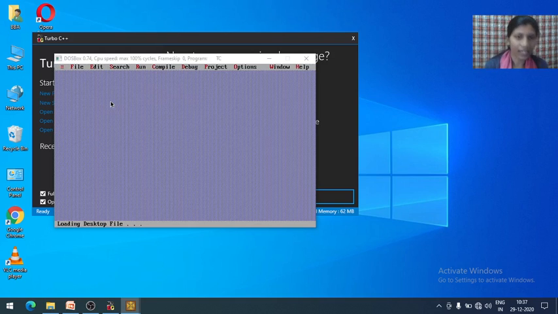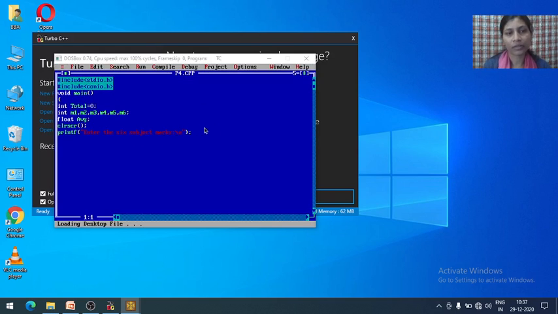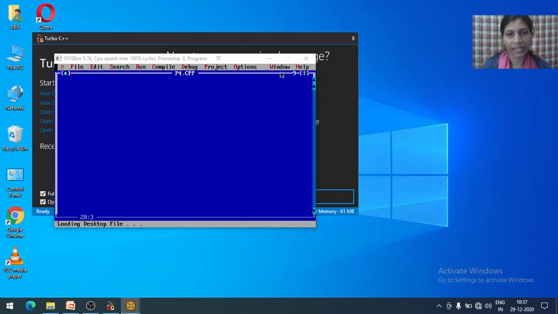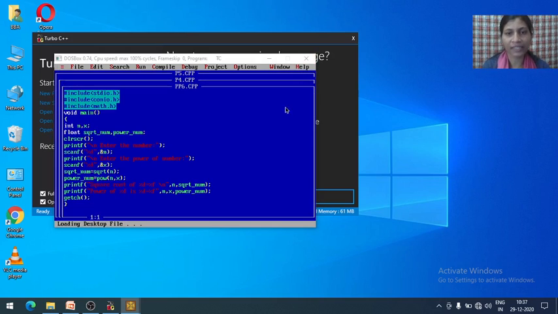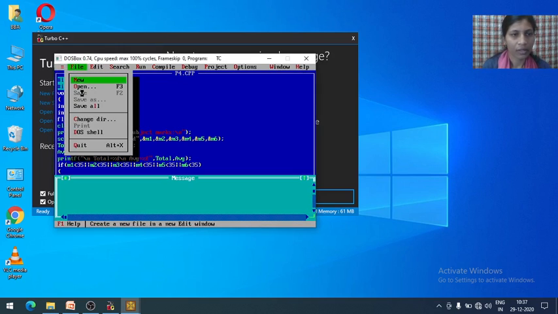Okay, see here, if this type of error comes, it means this screen is small, this screen is minimized. If you want to maximize this screen, go to File. I want to open the 7th program, because I have already saved it. If you are typing, it takes more time, so I already typed that 7th program.